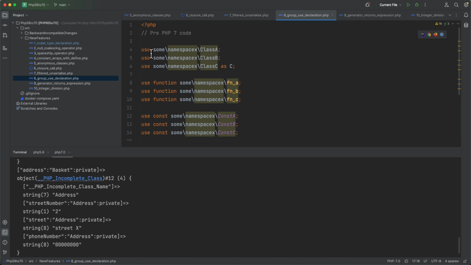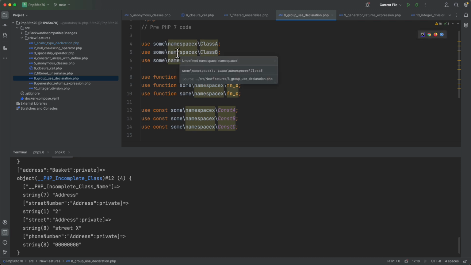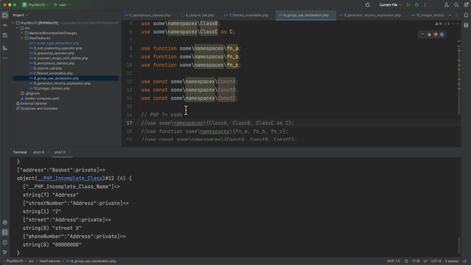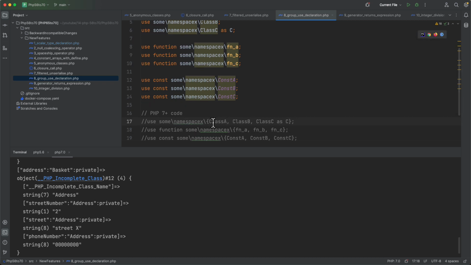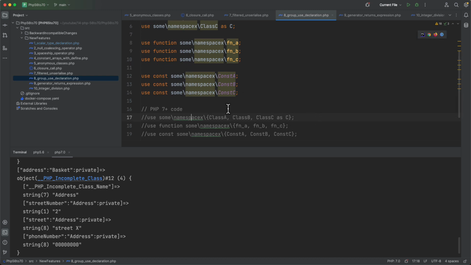Now let's move on to change number 8, which is a simplification of the use namespace. In PHP 5 we write 3 lines to import classes A, B, C from the namespace X. In PHP 7 we can group all that by using this syntax: use some namespace X and then curly braces and then all the classes within that namespace. So that's a good simplification, and that applies as well for functions and constants. That's change number 8.